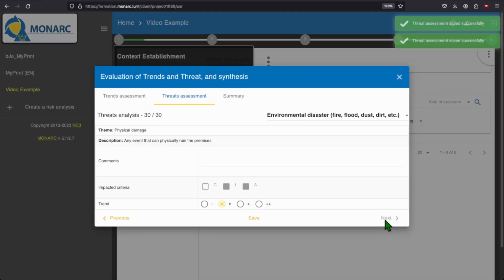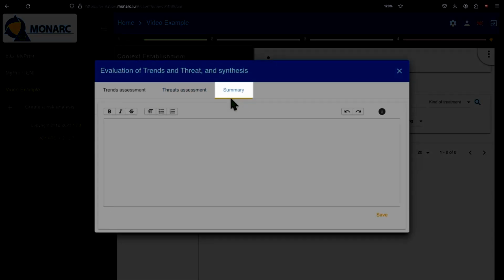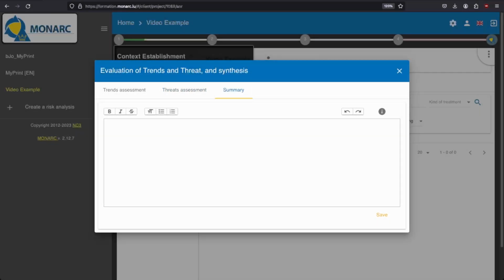Finally, once you have finished filling out all the relevant threats, you will have to provide a summary in the form of a free text. Don't forget, you can have a small guideline by clicking the Information button and use all the options in the text editor if you want to add some formatting to your text.